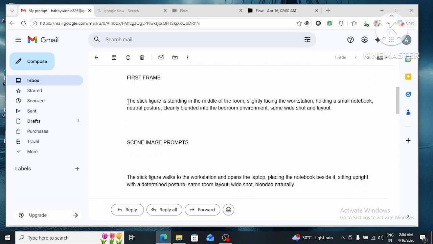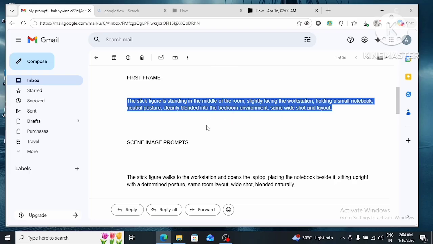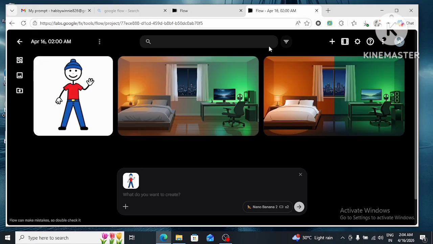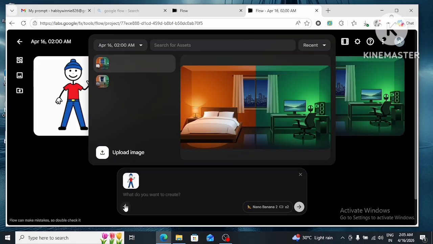So this is the first prompt we are going to copy. So I'm going to copy it. Once I copy it, I will come back to Google Flow and click on the plus icon. Now we are going to select the character. Do you get? The character is already here.